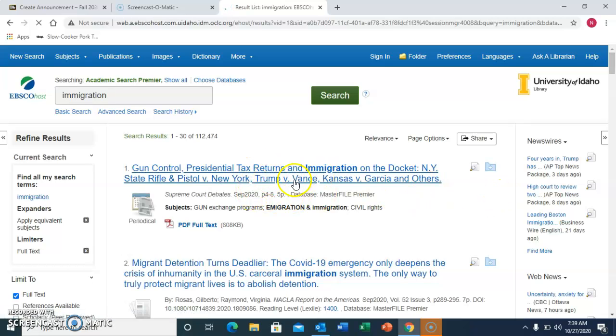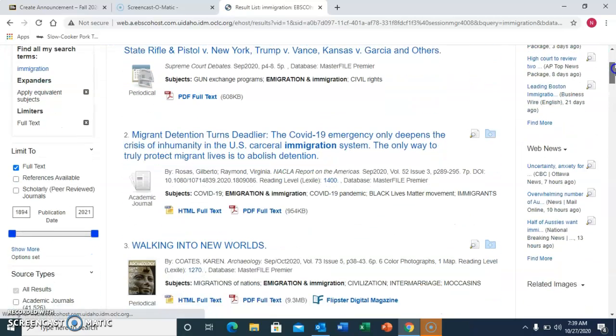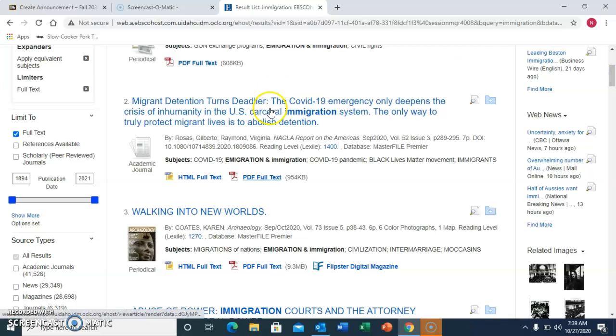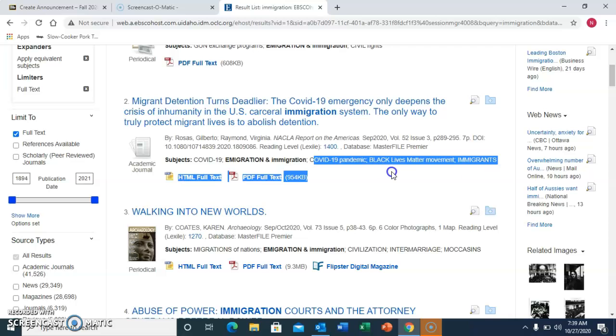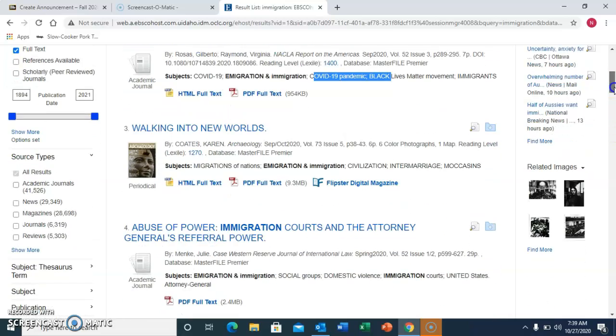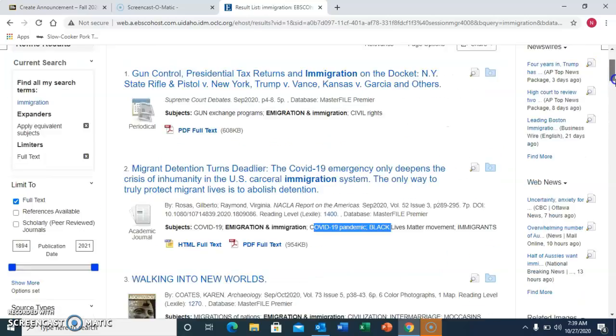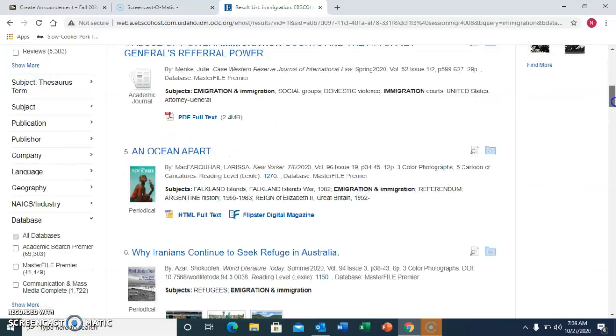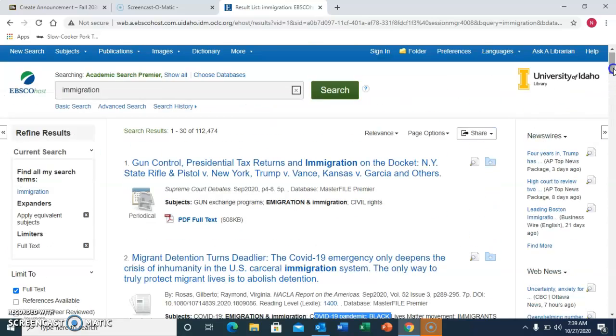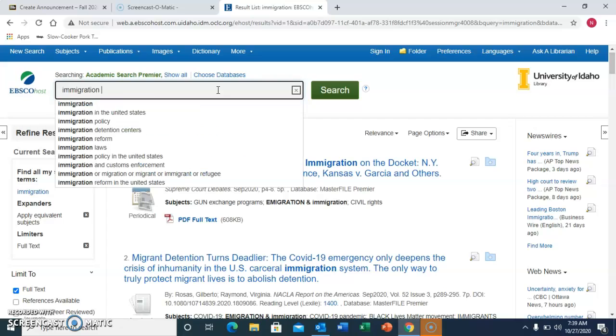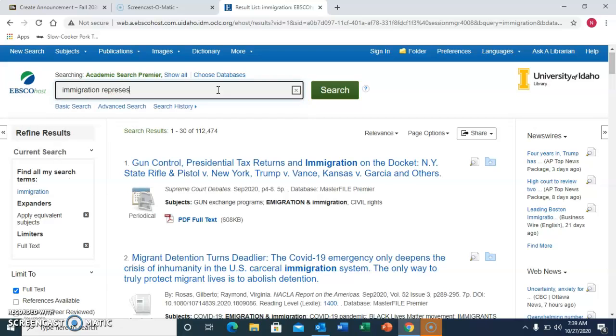So again, we're looking at here, we have a more legal kind of take. We have an academic journal that's looking specifically at Black Lives Matter and COVID-19. What we could do then, if we wanted to see, a lot of this is pretty legal, it's pretty heavy. We could then do something along the lines of immigration representation. And this could maybe give us a bit better access to a resource that looks good with what we want to do.